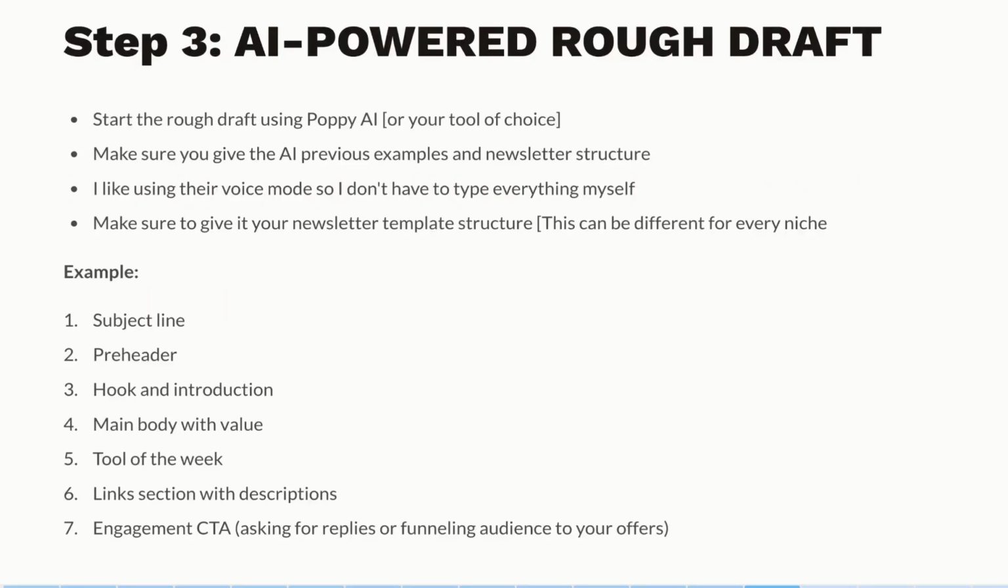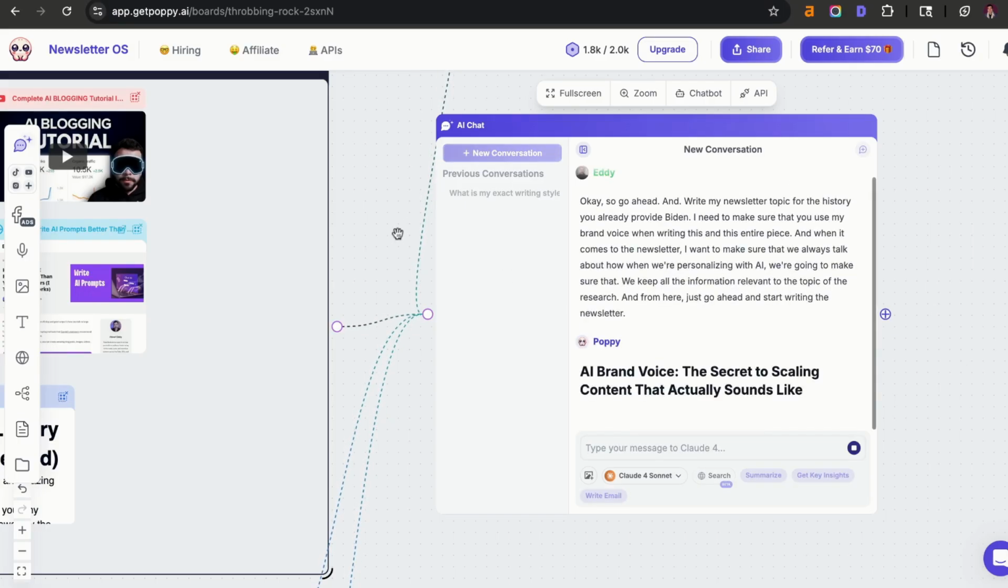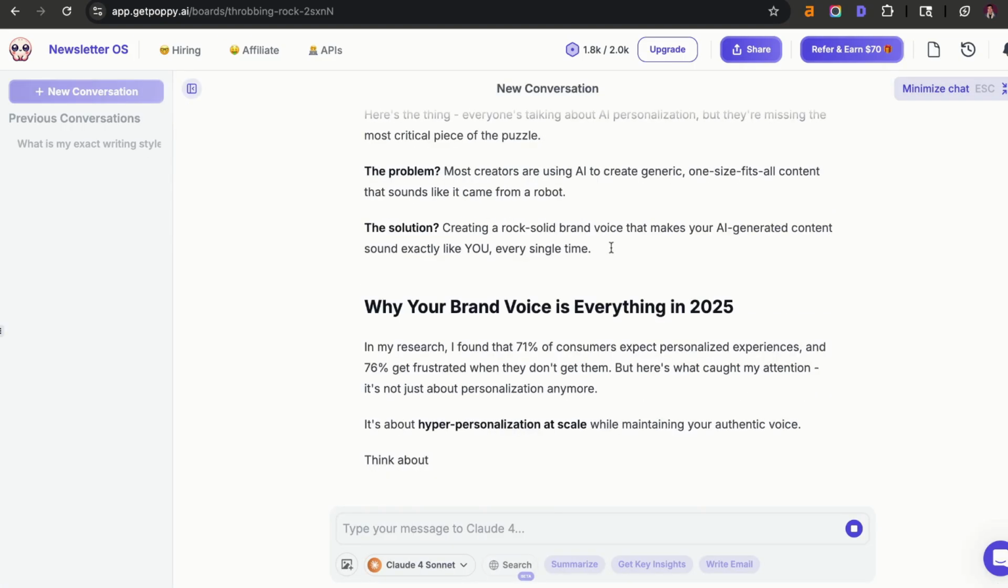So we're going to be creating our rough draft again with Poppy. We've already given it our previous examples, and we're going to have a simple newsletter structure. And I have an example for you on the bottom here that you can grab from the resources. So I prompted AI to go ahead and write our newsletter topic. I'm going to go ahead and go full screen so we can see what we're doing here.